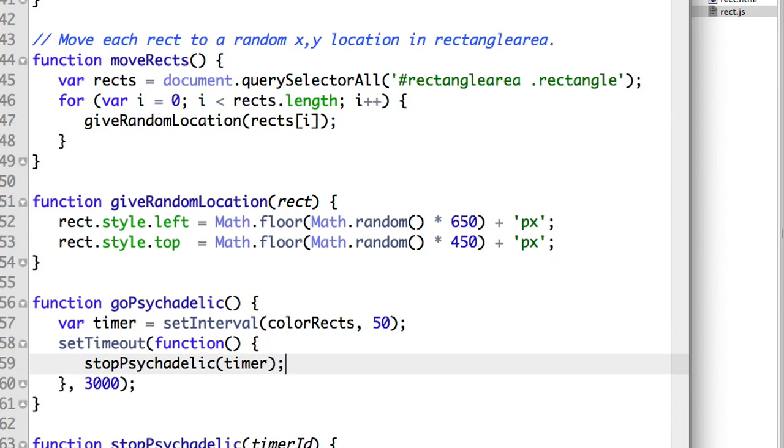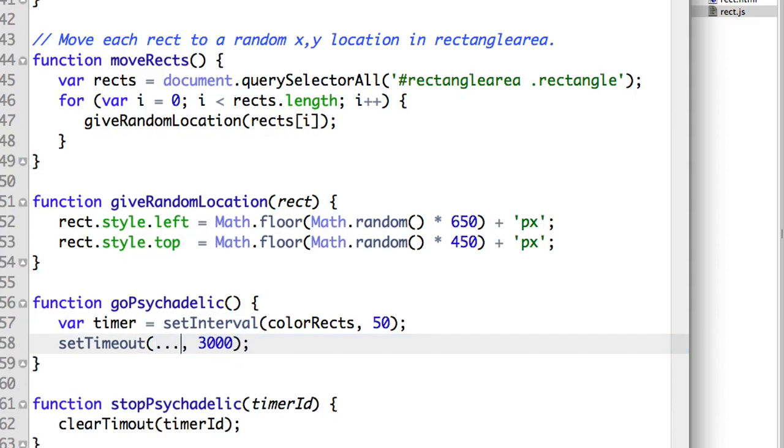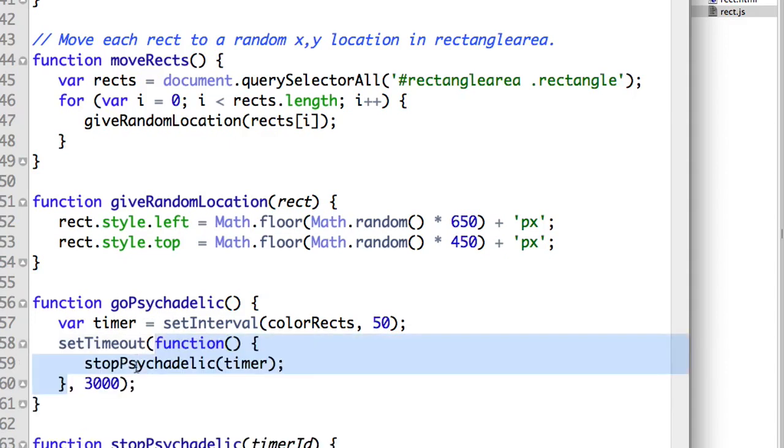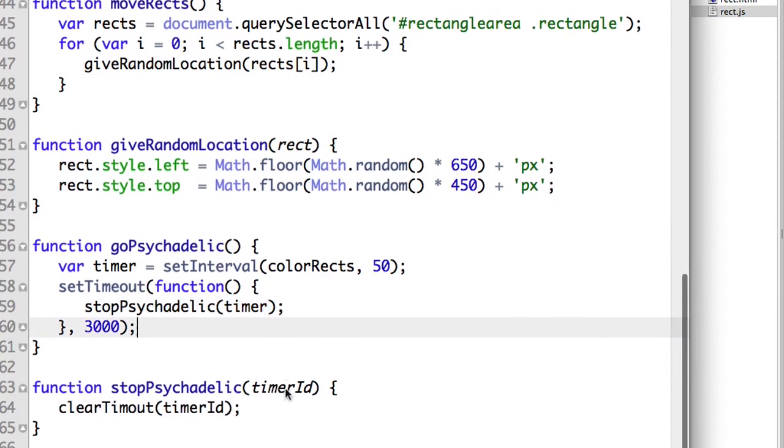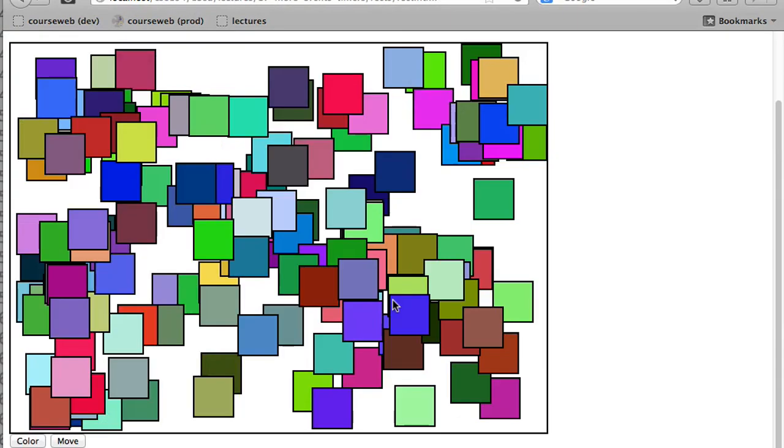Both of these approaches are equally valid. I'd argue that the first may be a little bit cleaner, but this one will work in all browsers. Older versions of IE don't support the first way. Not that you should really be focused too much on supporting old IE, but I kind of like the idea of passing an anonymous function that will do this. This anonymous function is the function that gets passed to set timeout. After 3,000 milliseconds, it'll call that anonymous function. And what does that anonymous function do? It calls stop psychedelic and passes the timer. Okay, so let's try that.